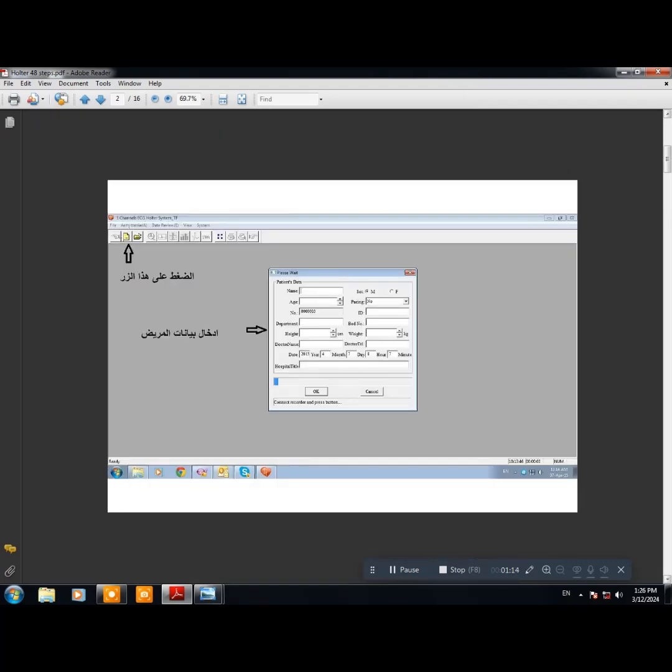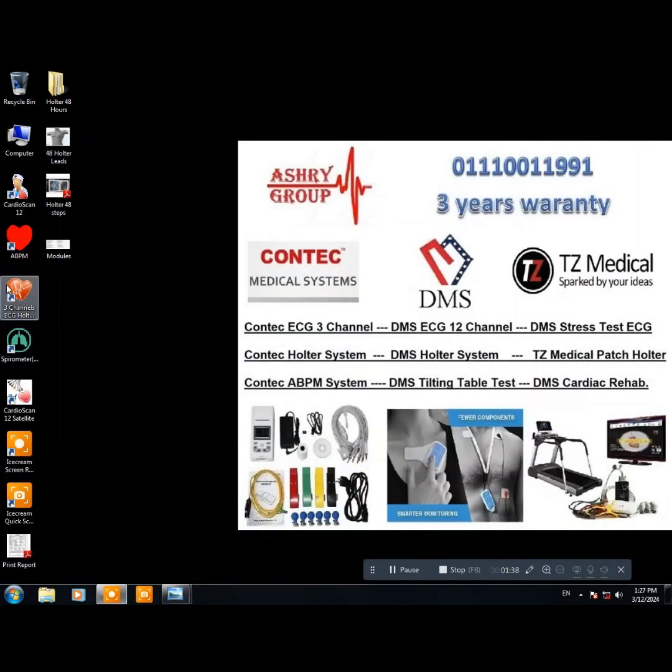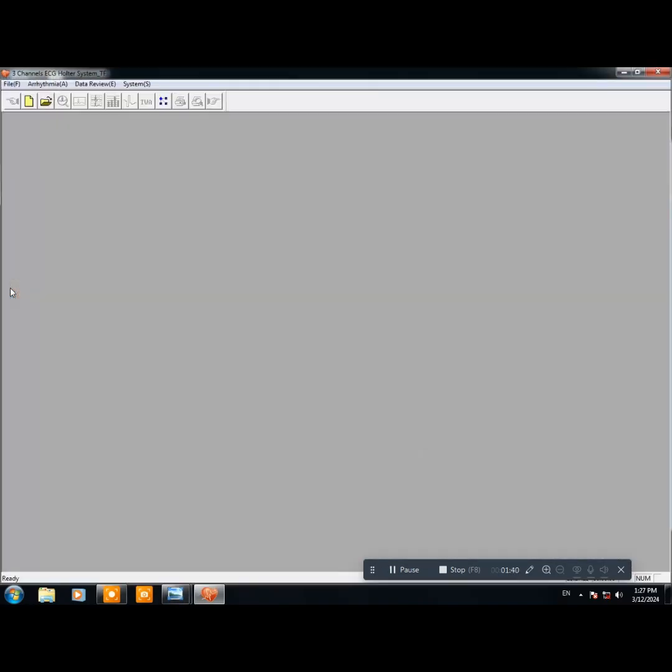When we click on this, this is a new patient. When we click on this icon, this will show up. We'll have to fill the name, the age, pacemaker, ID, department, bed number, height, weight, doctor name, doctor number. All of this data, we have to fill it. Then we click on OK. Now, let's jump back to the software. When we click on OK, the data is automatically stored here at the case manager.